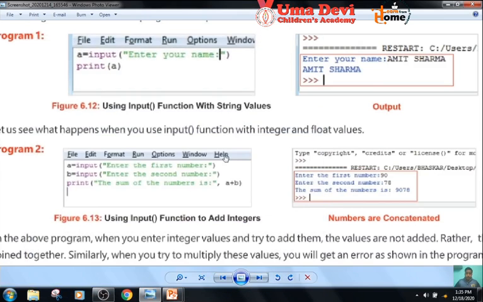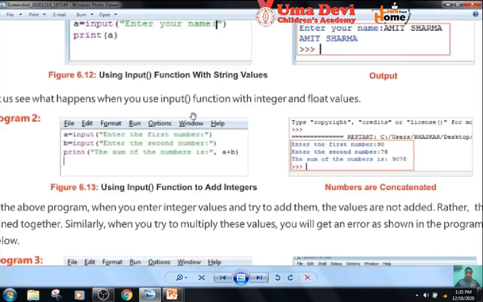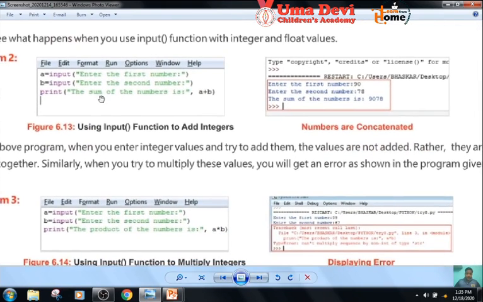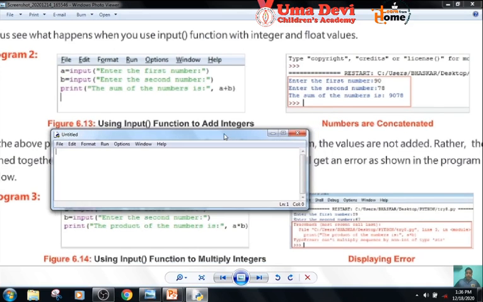Now next one, program number 2. It is saying that here we have to write a is equal to input, enter the first number, and in b we will give the input, enter the second number, and then we will print the sum of the numbers as a plus b, means whatever is in a and b, that we will get in the output. So dear students, now I will show you program number 2, that is in figure number 6.13.